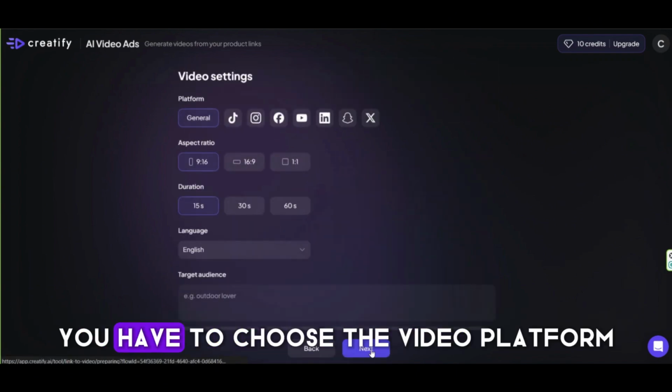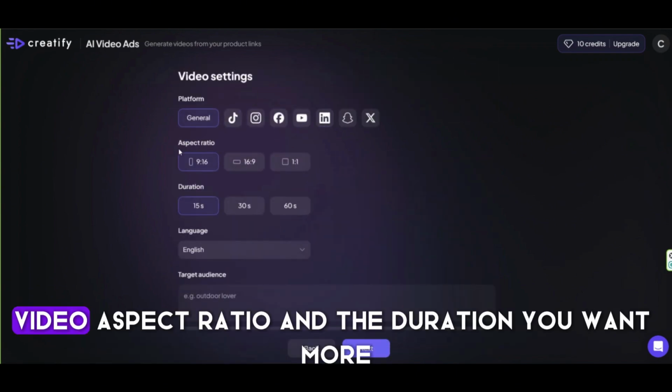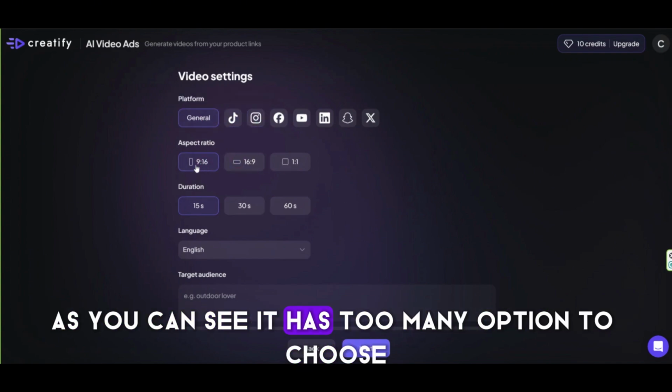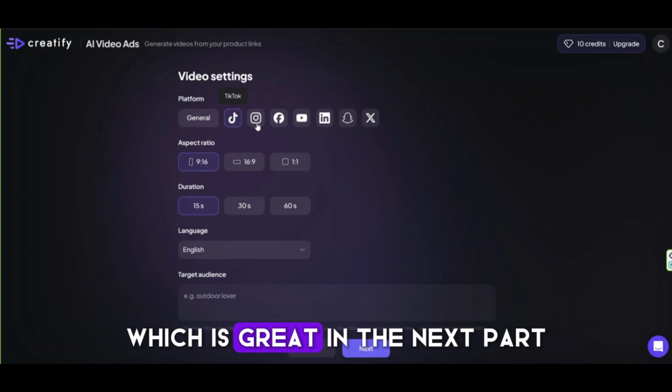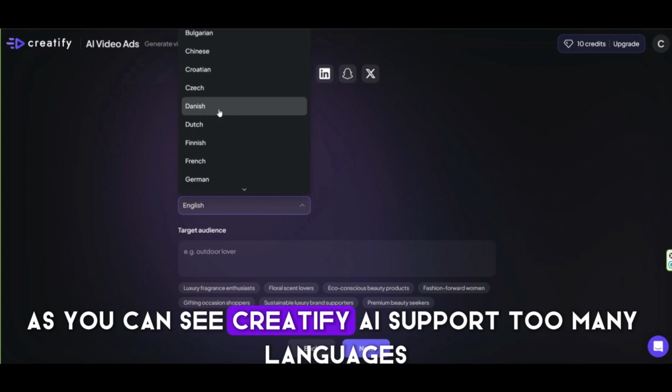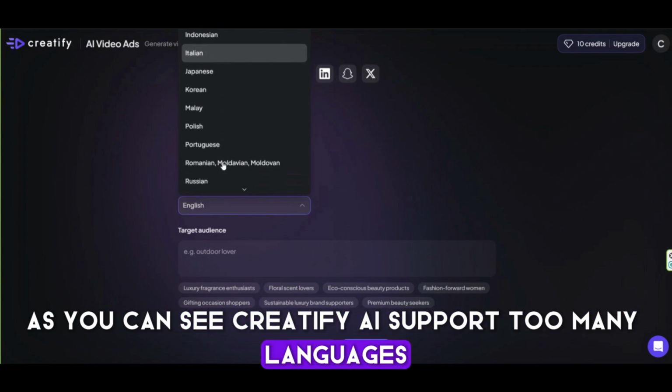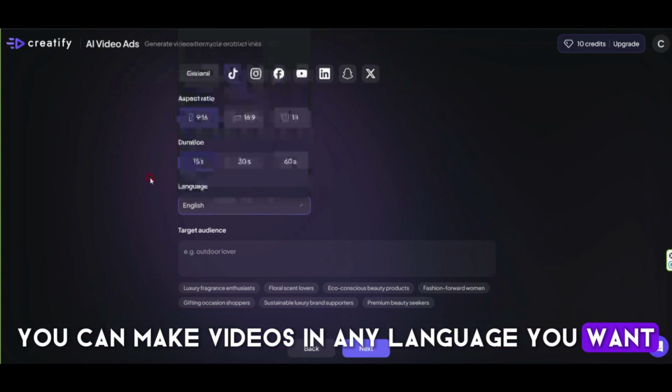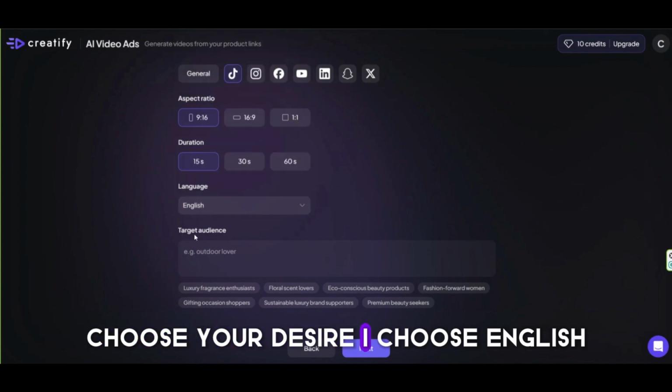On the next page, you have to choose the video platform, video aspect ratio, and the duration you want. As you can see, it has too many options to choose from, which is great. In the next part, you can choose the language you want. As you can see, Creatify AI supports too many languages. You can make videos in any language you want. Choose your desire. I choose English.